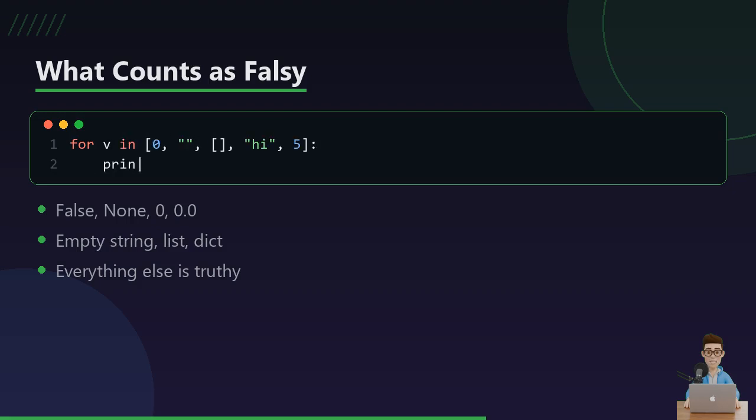Let me just list the falsy crew so you can memorize them once. False, None, 0, empty string, empty list, and empty dictionary. Run bool on anything to see how Python judges it. In short, if it's empty or 0, it's falsy, otherwise it's truthy.